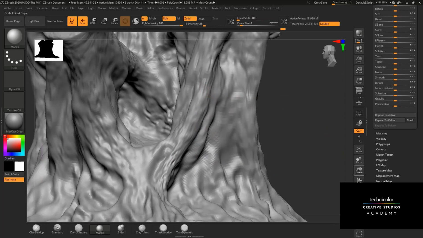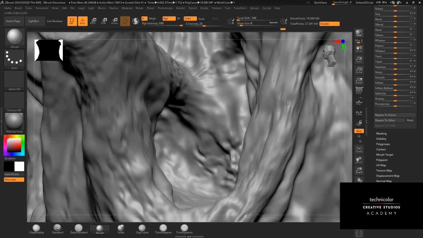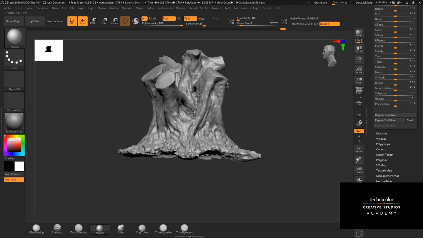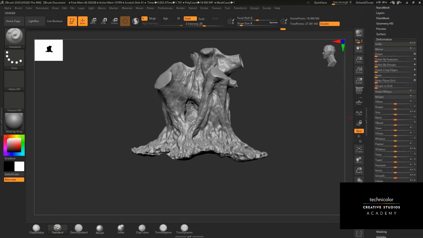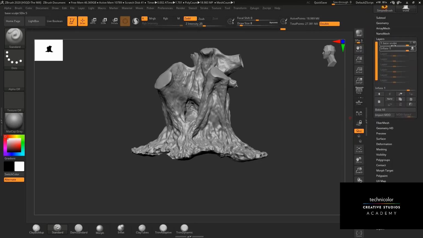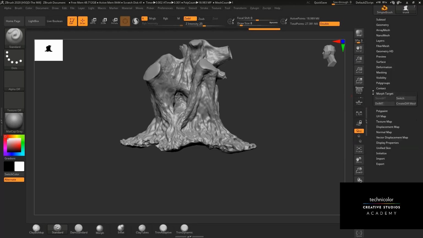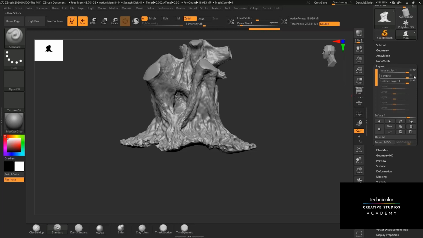Let's check the depth here. First, you have to check how much depth is coming. Okay, sorry, you have to do the morph target also. Wait a minute. Before you give any inflate value here, first you need to do the morph target. Store morph target. Go to that layer. Now you start checking the depth.